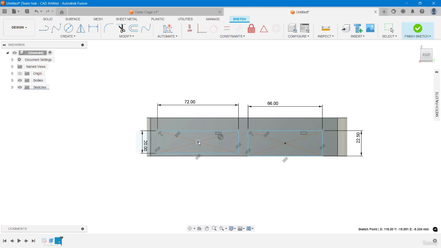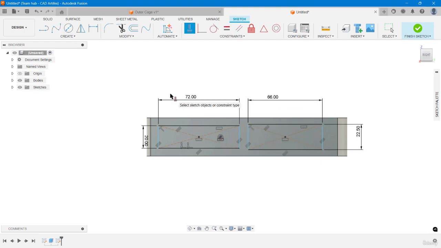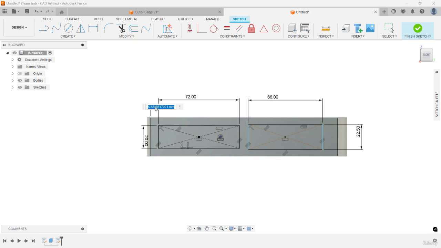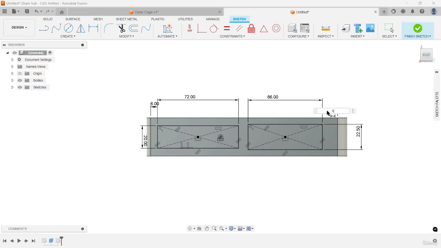You can bring here. We'll give horizontal constraint. Okay. Now we have to give the distance from here. This line and this distance is 6. Likewise to this rectangle. Select these lines. Distance 6. Okay.